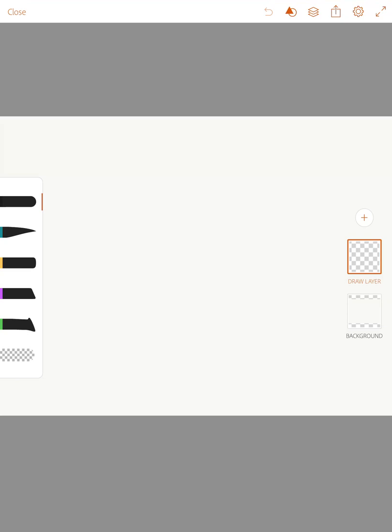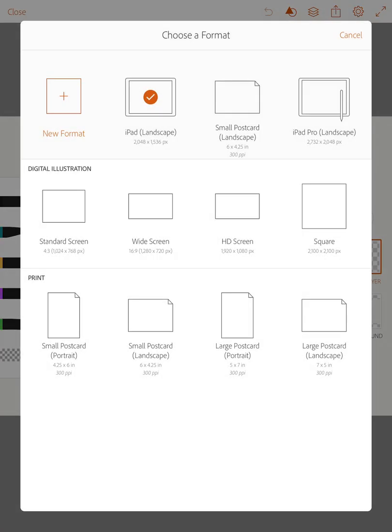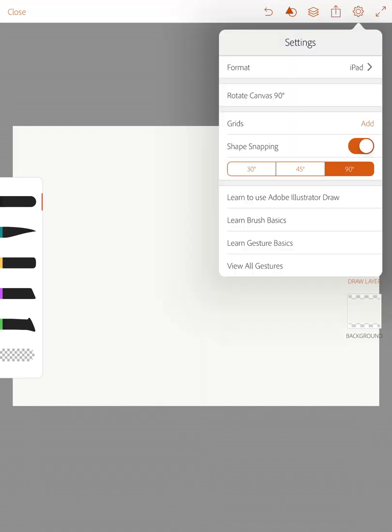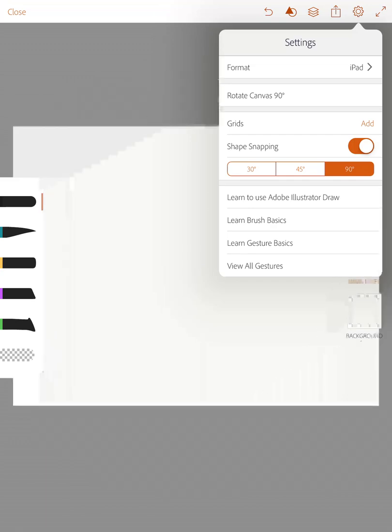Now, in the upper right-hand corner, there is an icon that looks like a gear. We're going to press that. That's our settings. Now, under settings, we can reformat our drawing. Okay, but we're going to leave it on landscape. We can also rotate our canvas so you can see my page just rotated. All right, and I'm going to leave mine on landscape setting also.